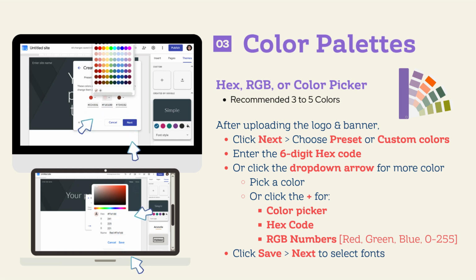By clicking the custom colors, you can enter a precise hex code, the 6-digit codes, a combination of 0 to 9, A to F, that define an exact shade, ensuring your website perfectly matches your other marketing materials. Or use the RGB, red, green, blue, with the value of 0 to 255.